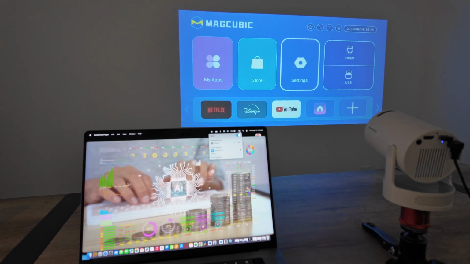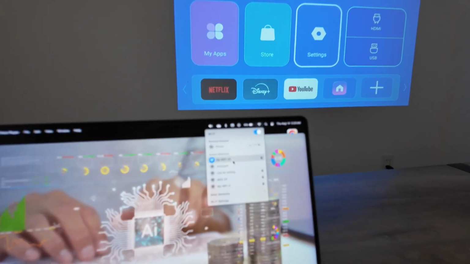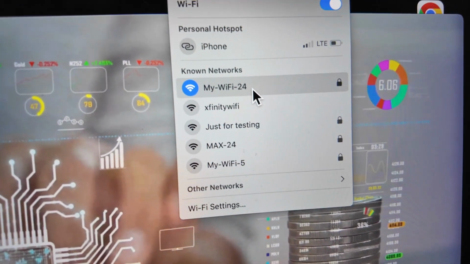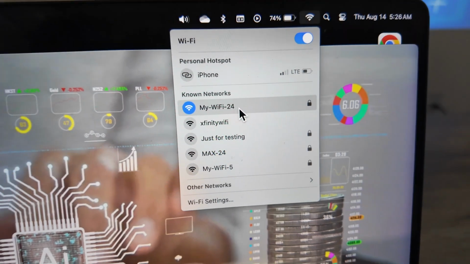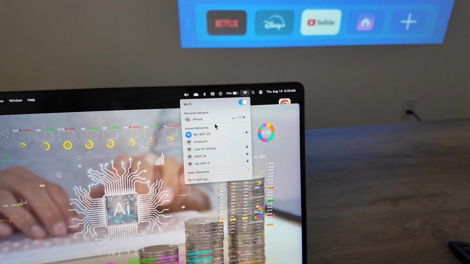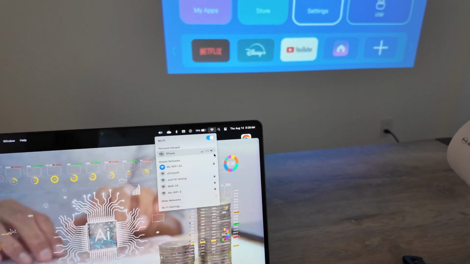Then I just need to check here on my MacBook if I have the same network. So I just come here. And I see that I'm connected to the My Wi-Fi-24. It's exactly the same network, right? Just show here. That's the network. But basically, I'm good to go because I have AirPlay back there on the projector.